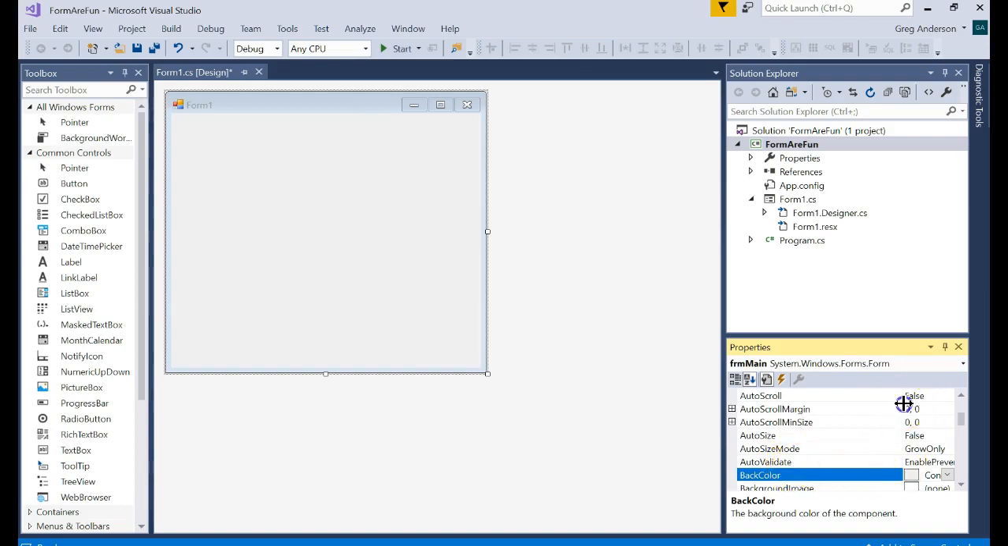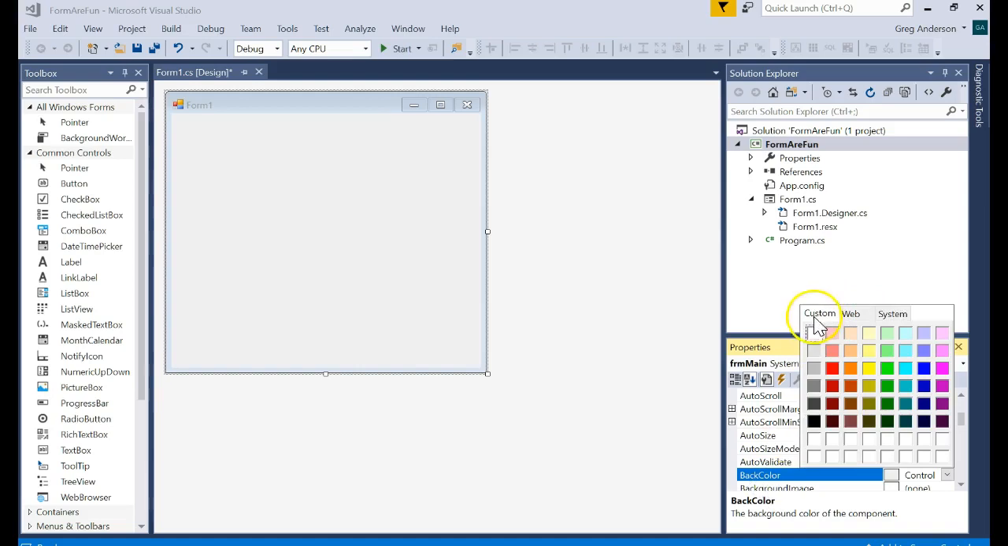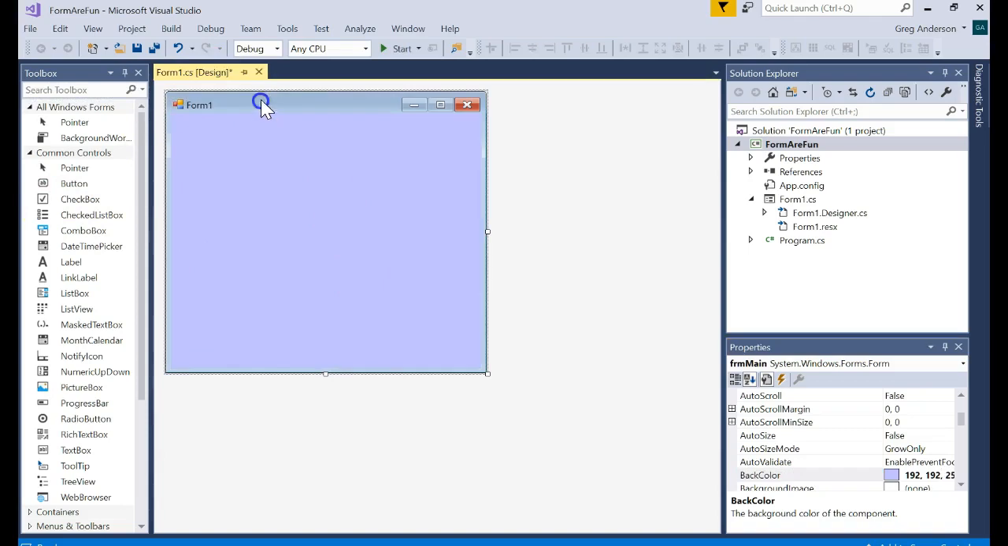Here's the back color. On that back color, I can click on the down arrow, and it says, do you want to look at system colors, web colors, or custom colors? Go ahead and choose custom colors, and let's choose maybe this color right here. And notice it changes the background for that form.